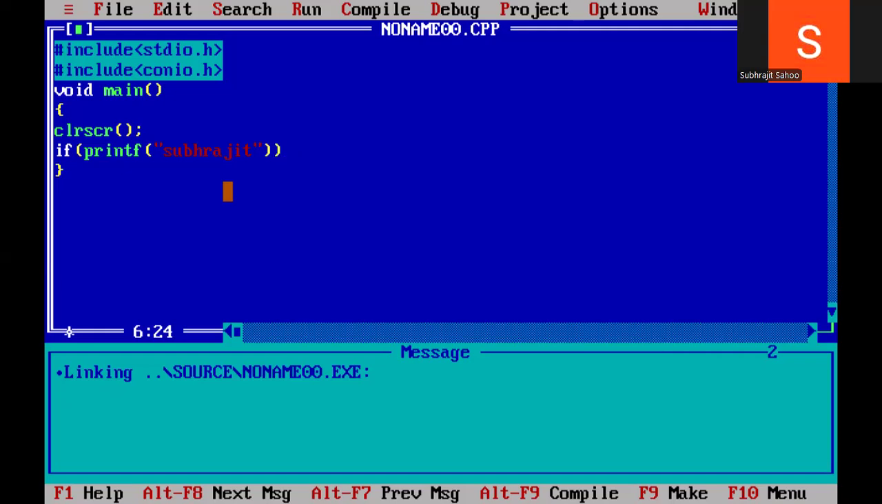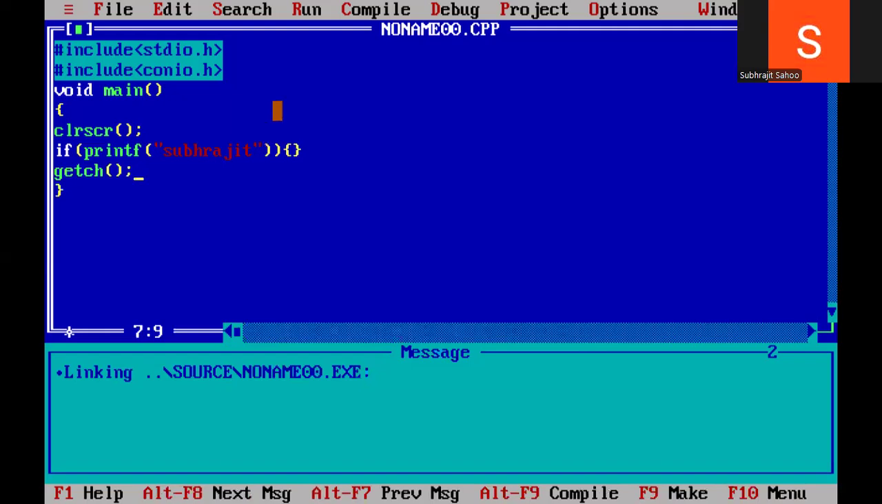If I write like this, with one bracket start and flower bracket close, and I'm writing here the getch function, what will be the output, sir? So here the output is only Subhrajit. Alt F9, any error? No error. Control F9, observe, Subhrajit printed or not. But what is the difference? The difference is that the printf statement is executed, but there is no semicolon here.